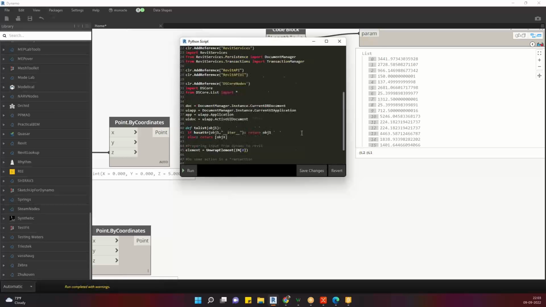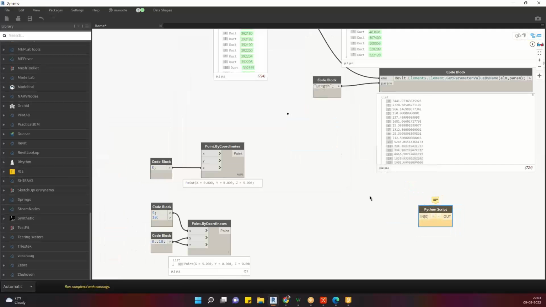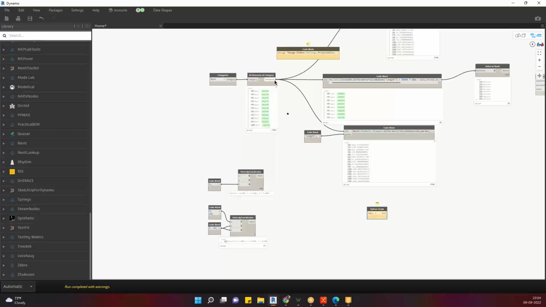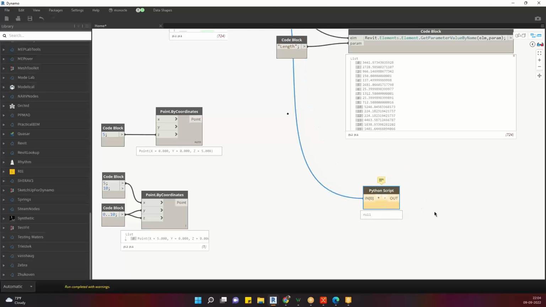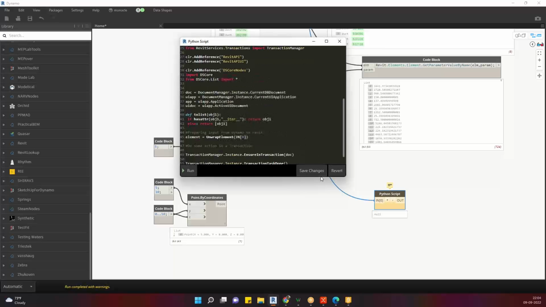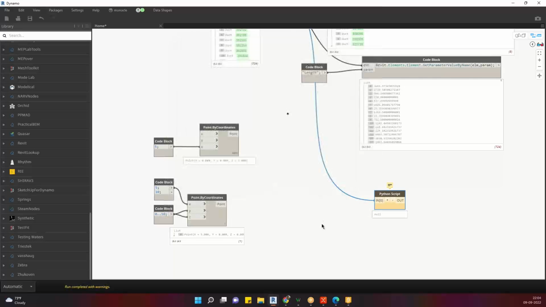So I'm not able to write something. For example, I have an element. I would like to get the name of this, so element dot name. It is asking for an element. So when I connect these elements to this, it's not giving the name. What is happening here? So unwrap an element and element dot name. Okay, fine.